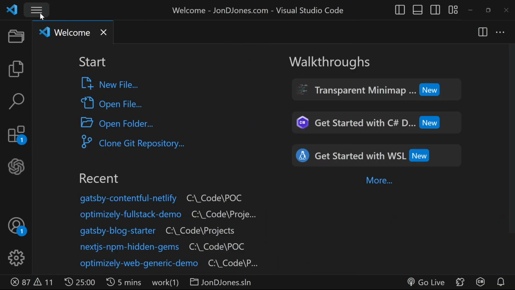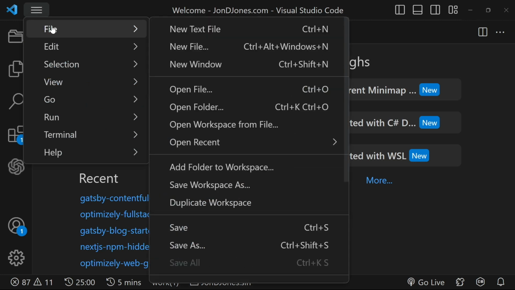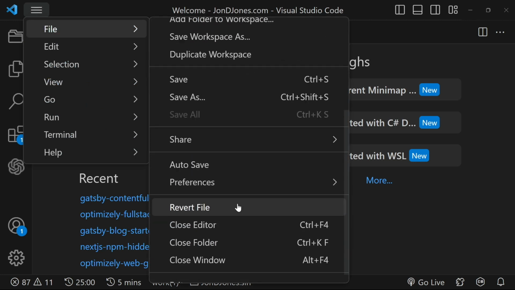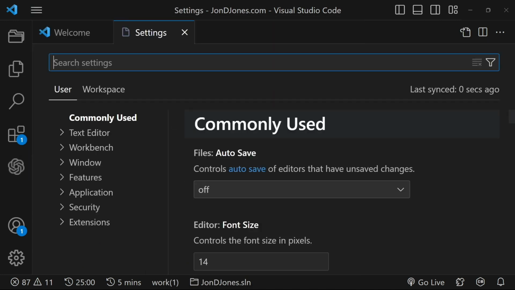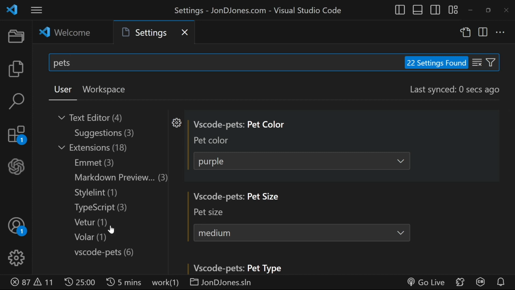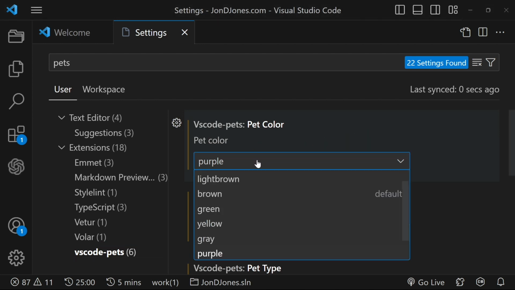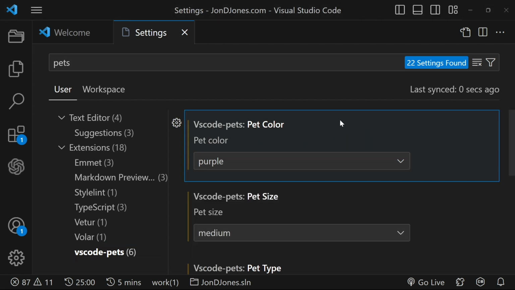Now, in order to configure this extension, we need to go to the settings, so we can access it via File. Scroll down here, and you see I've got preferences, and then we can do settings. Now, from here, if I do a search for pets, you'll be able to see that within extensions, we've got VS Code Pets, and we've got six options to configure it. So first off, you can see that we can define pet color, so we can have light brown, brown, all that kind of good stuff.